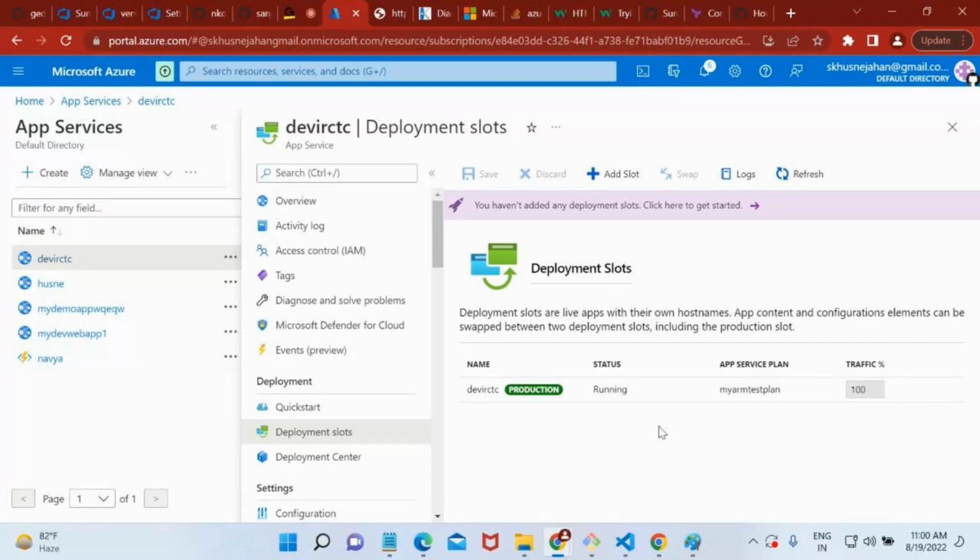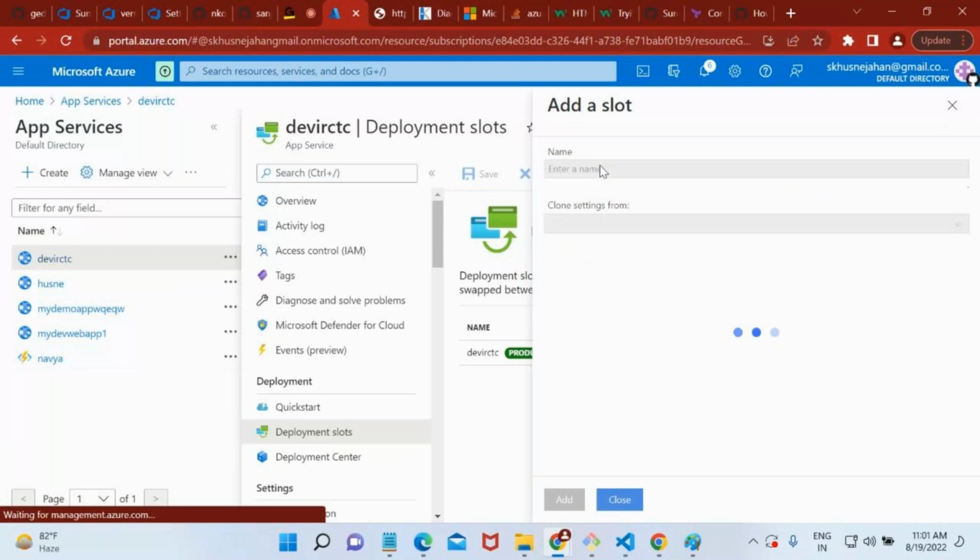I want to make use of another slot. I want to create one more slot. That slot name I'm going to keep as staging slot, or you can name it as QA slot or something, anything you can. So add the slot. Enter the slot name.